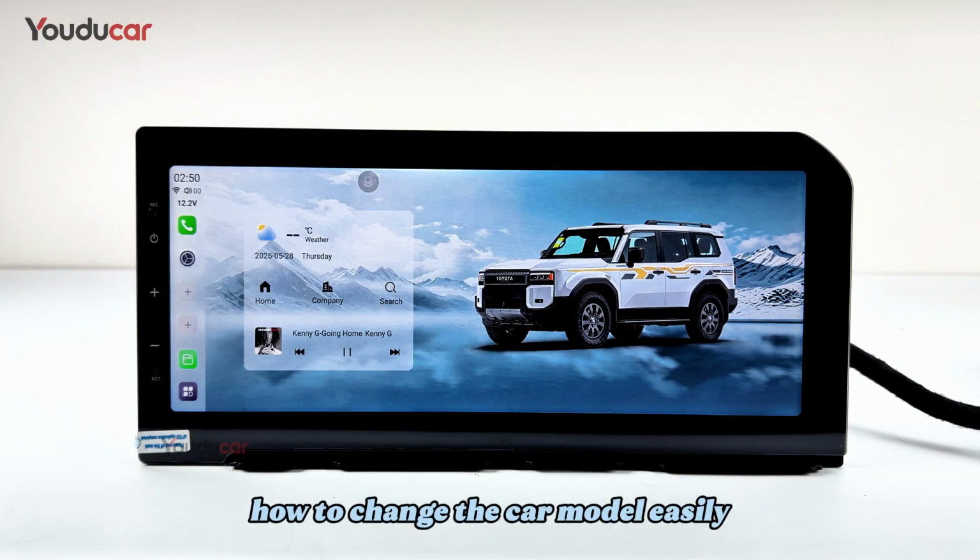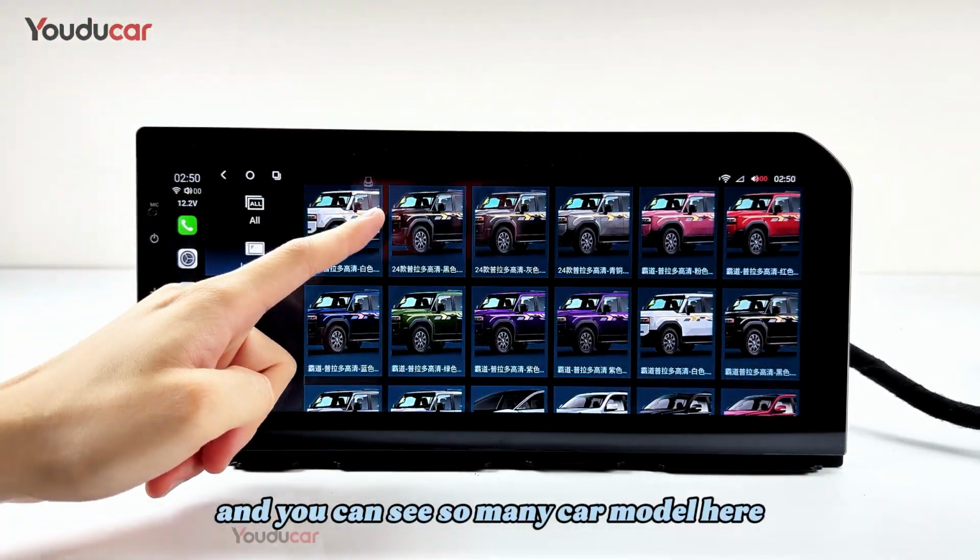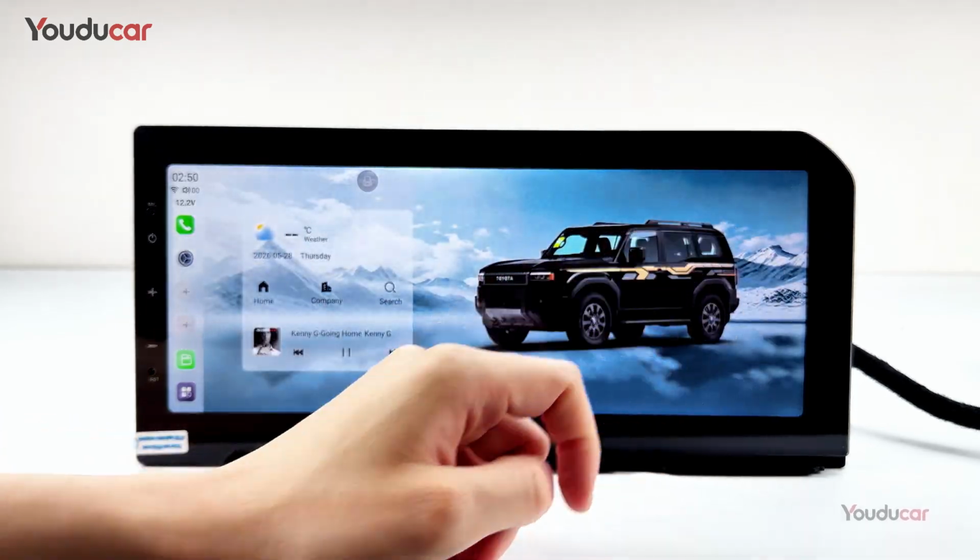How to change the car model easily? Long press the car model and you can see so many car models here. Tap one you like, change success.